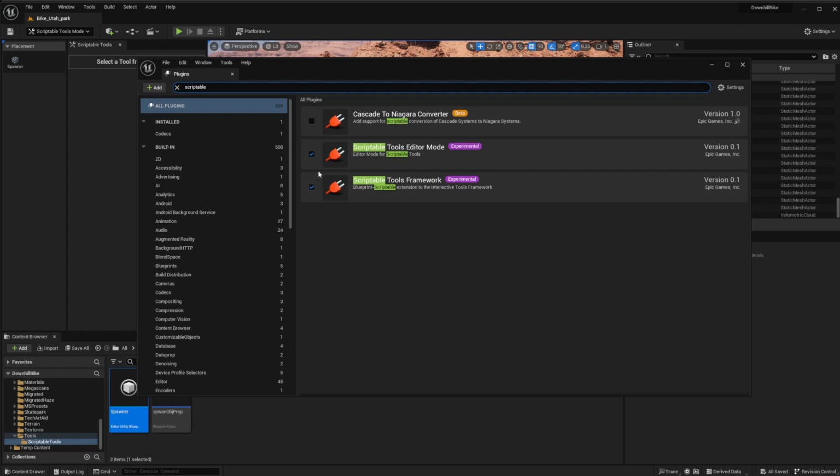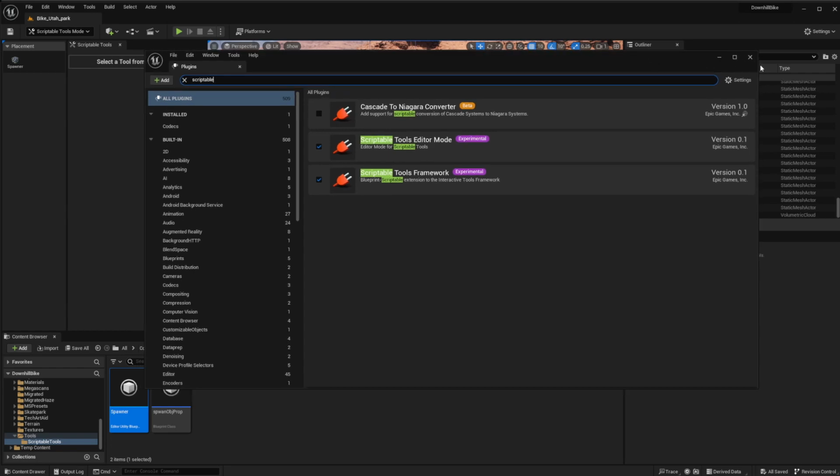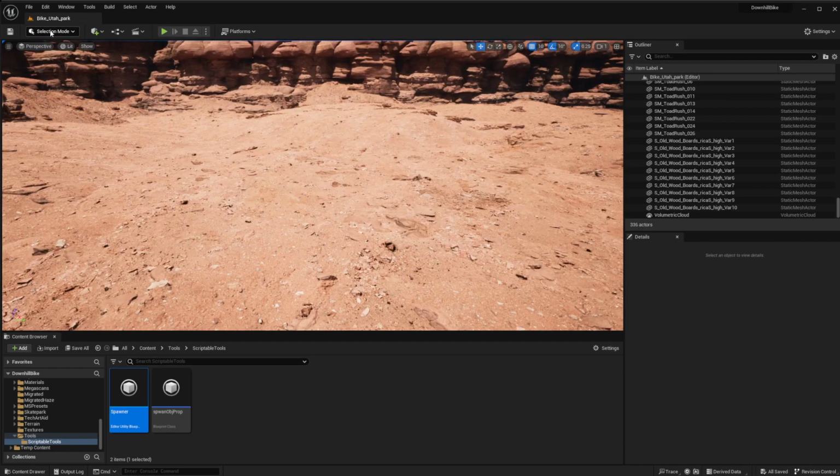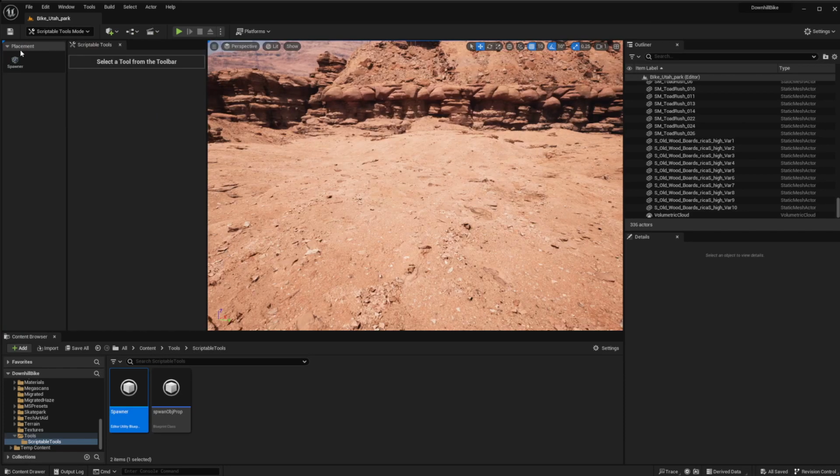So after you load these two plugins, you'll be prompted to restart the editor. After you restart it, you'll be able to use the new menu here. And when you click on the menu type selection, the last one is Scriptable Tools. It will be empty for you. I have now just one tool, this new spawner tool that I showed you how it works.